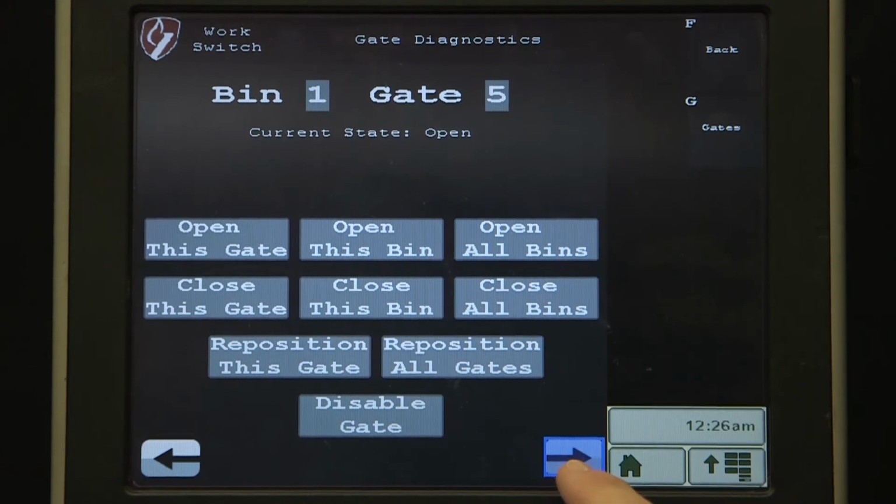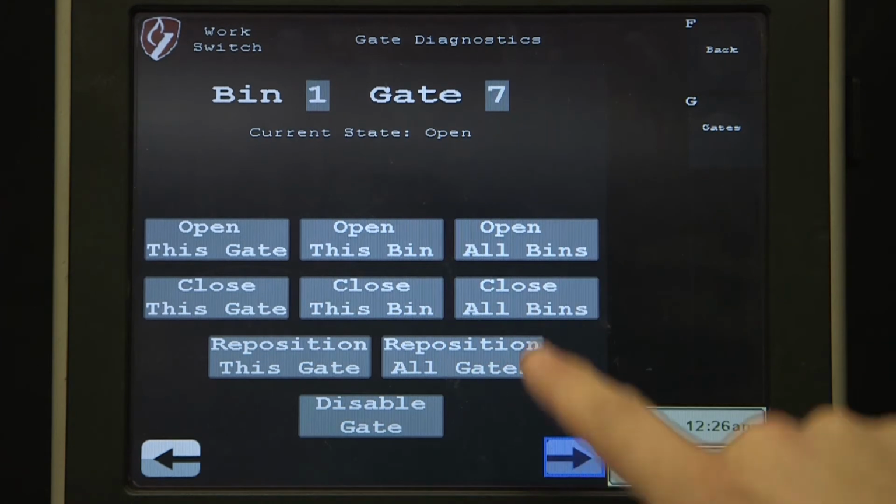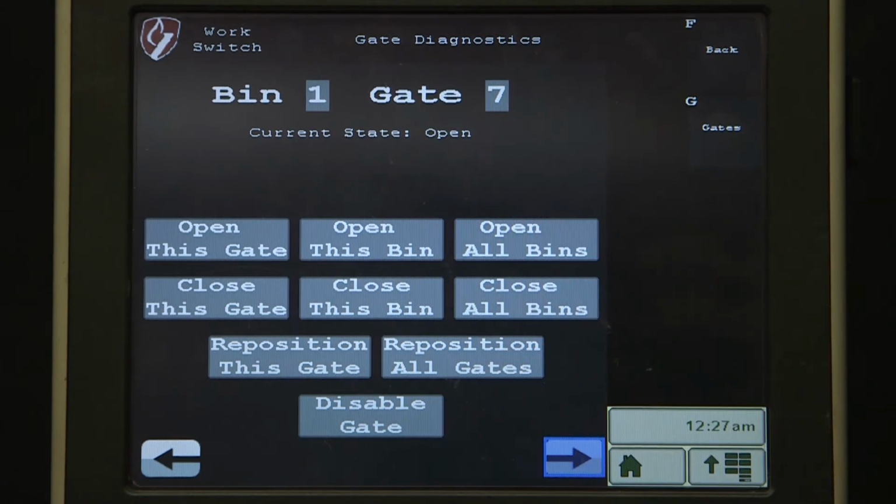As you tap the right and left arrows, you will see a gate number at the top of the screen change. From this screen, you can command a specific gate, a specific bin, or all gates. You can reposition a specific gate or all gates.